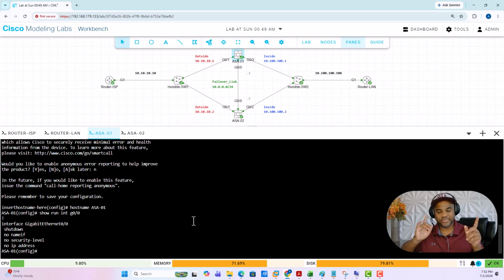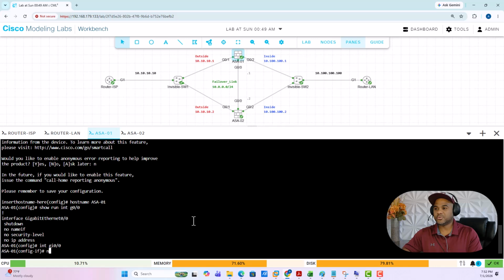And we know with the inside and outside, there's going to be that default security level there. If we were configuring our management, we would have to specify that explicitly. So let's go ahead and get into this int gig 0/0. We'll do name if.